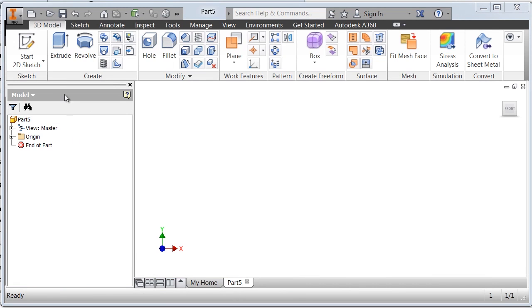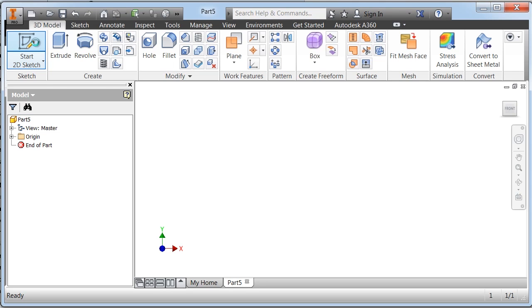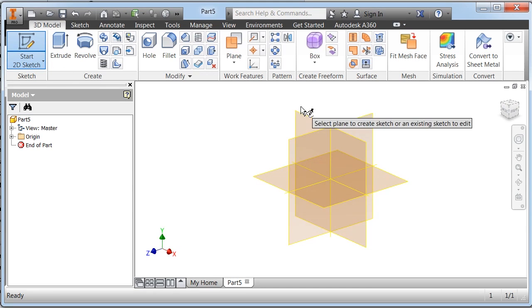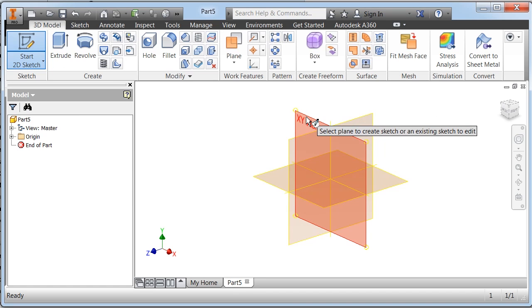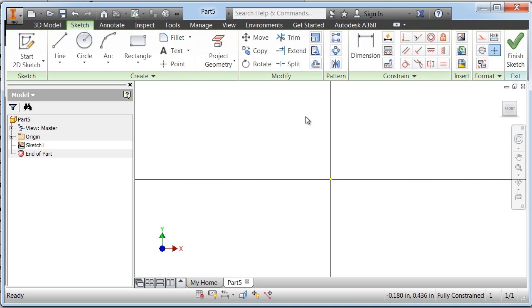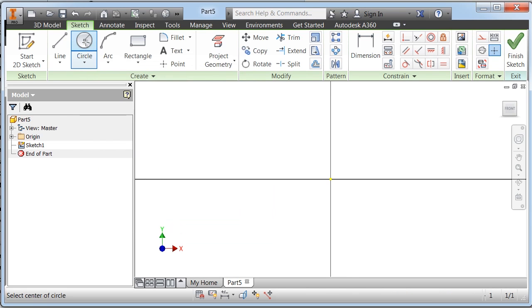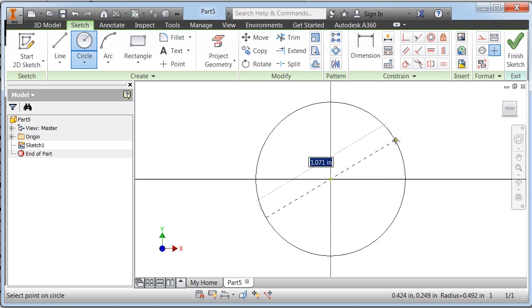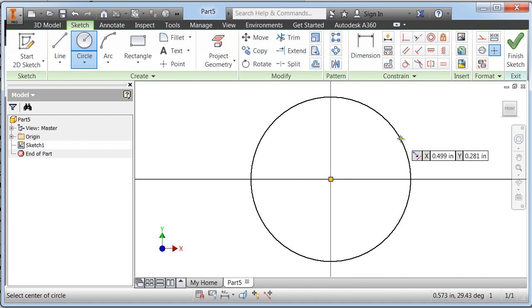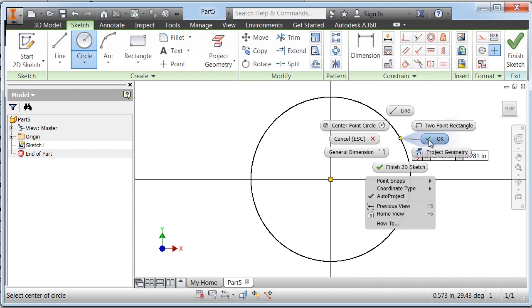Once Inventor is up and running, we'll move our cursor over to the upper left portion of the screen. We'll left click on Start 2D Sketch. And we'll start by left clicking on the front plane, the XY plane. And we're going to create a circle with the center at the origin. So we're going to move over here to the upper left portion of the screen, left click on Circle. And we'll move our cursor down to the center and just snap to that origin. We'll left click, drag a circle out, and left click again, and we'll right click, left click on OK.